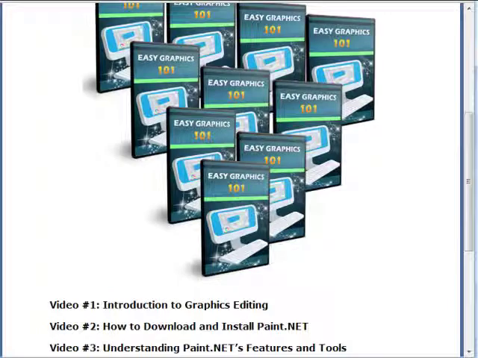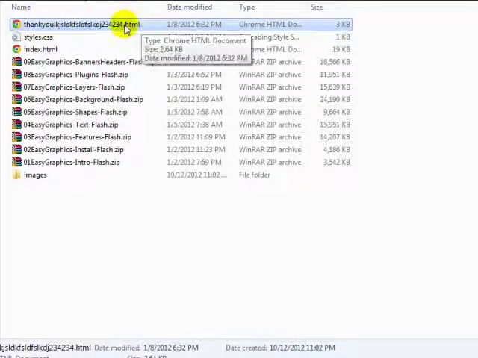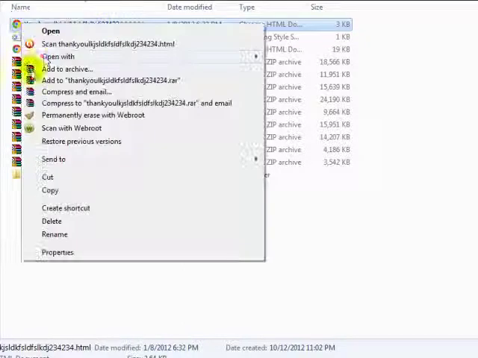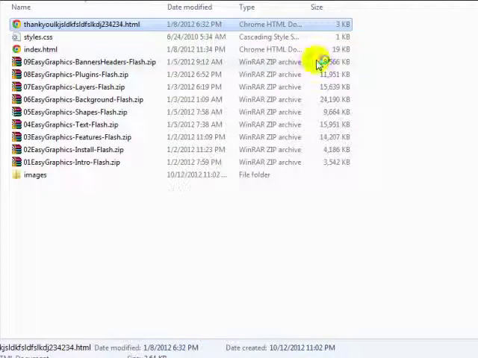So I'm going to show you how to edit the thank you page, which simply all you need to do is go back here and locate the thank you page, etc.html, right click on that and open with Composer. Now, you'll notice that it's K-O-M-P-O-Z-E-R, but in this case, when you install it, you realize it's C-O-M-P-O-S-E-R. I don't know why they do that, but that's just how it is. So click on that.